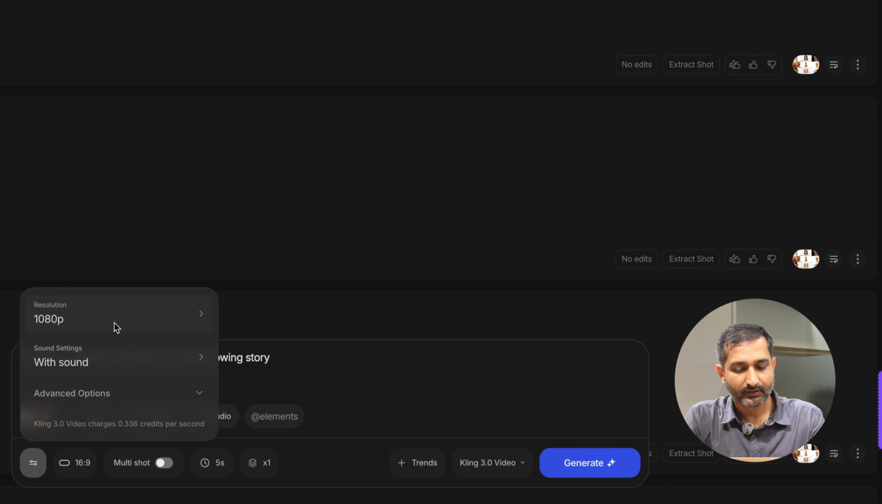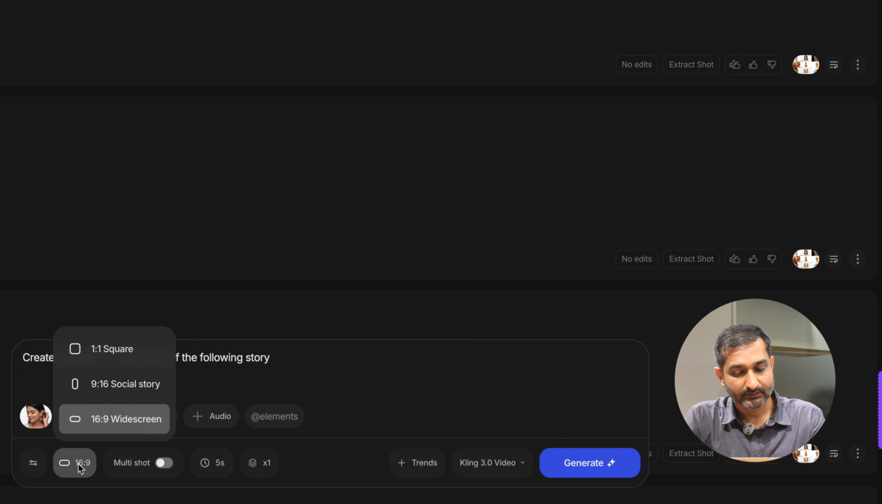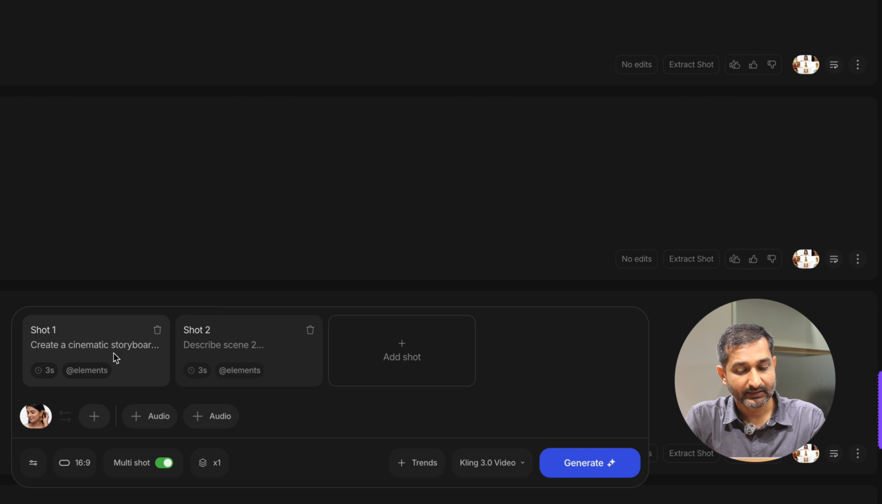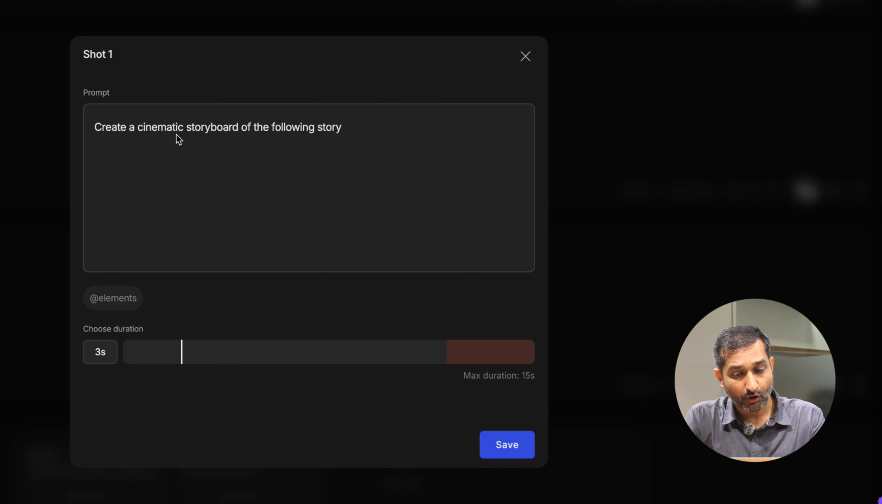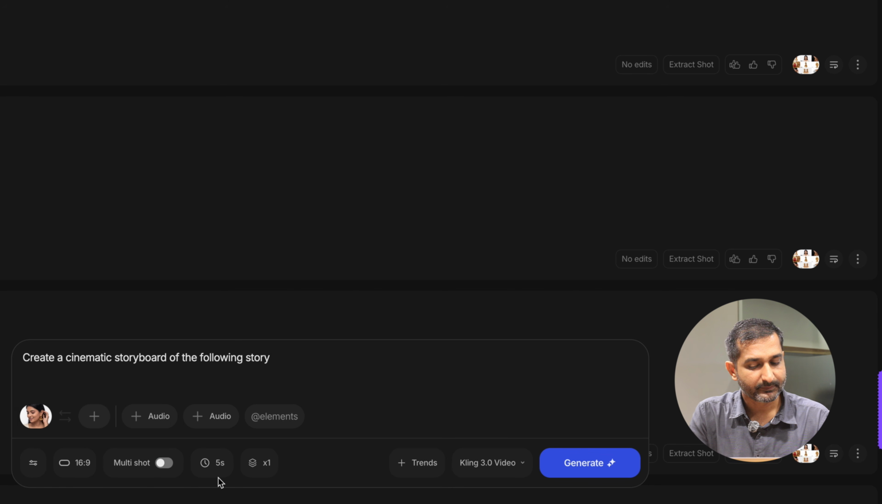Then you have the option to select resolutions. You can choose if you want to keep the sound on or without sound. If you want to add any negative prompt, you can do it from here. Then select the ratio, which is good. Multi-shot: if you want to generate a short clip for each part and then combine them, you can write a short prompt for each 3-second video. I'm not going to use the multi-shot, so I'll just disable it.